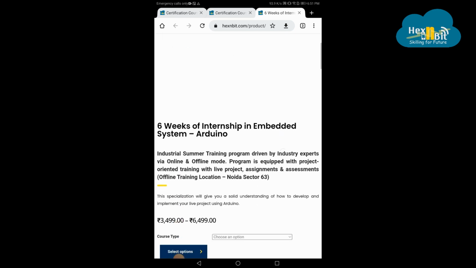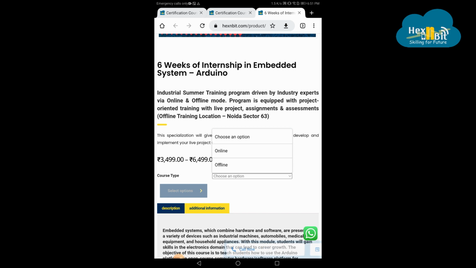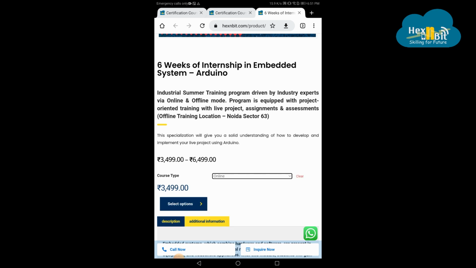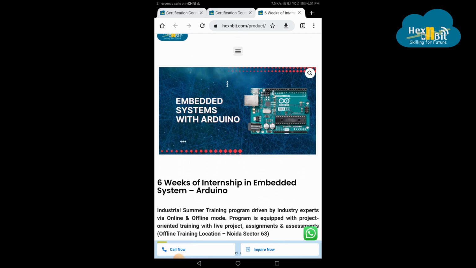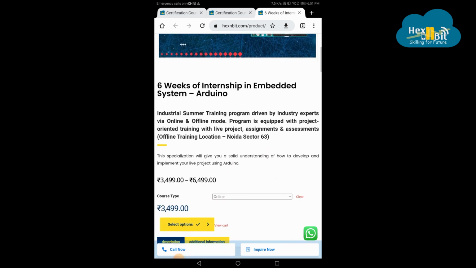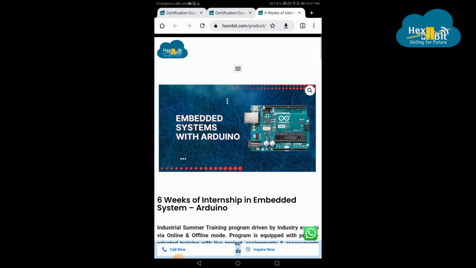After that we can choose online or offline mode, whichever we want to go with as per the requirement, and then we can click on the select options button. Then this course will be added on to our purchasing cart.